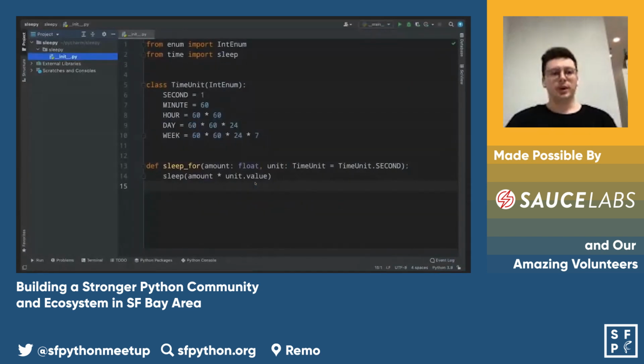So say we want to create a module called sleepy, and we want it to contain a single function, sleep4. The difference between sleep4 and the standard function sleep is that sleep4 accepts two arguments, the amount and time unit. So we can say sleep4 please 1 minute, half a day, or 2 weeks.